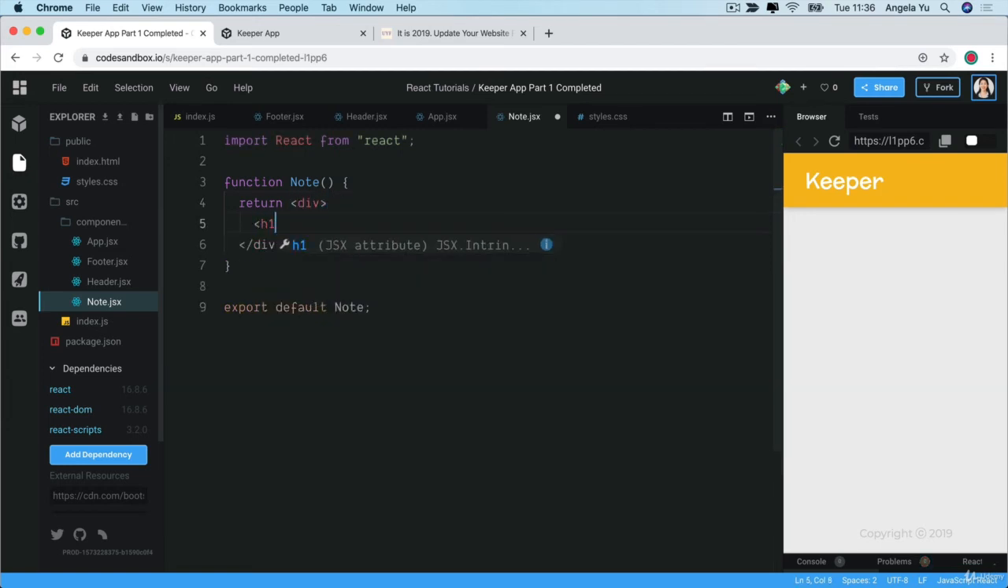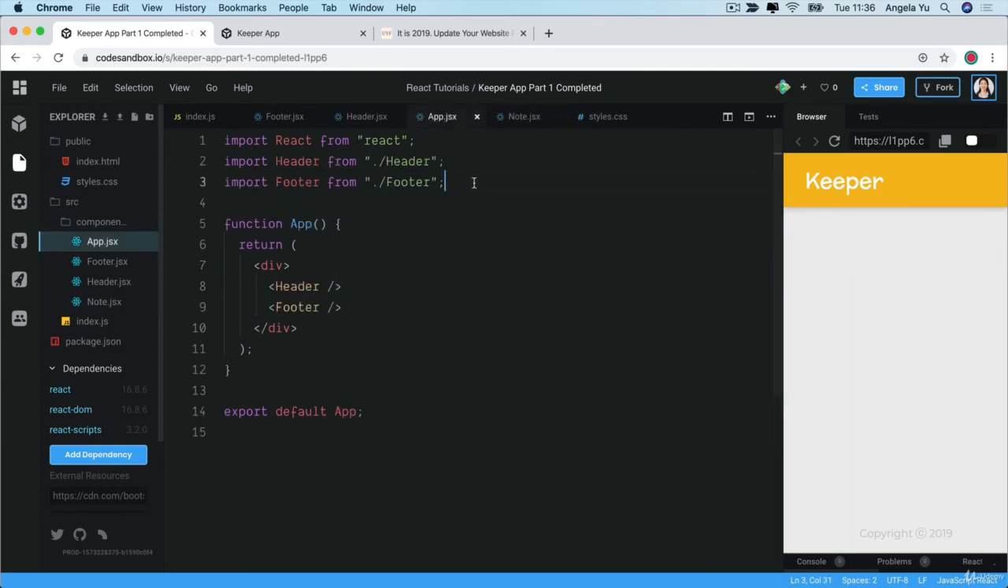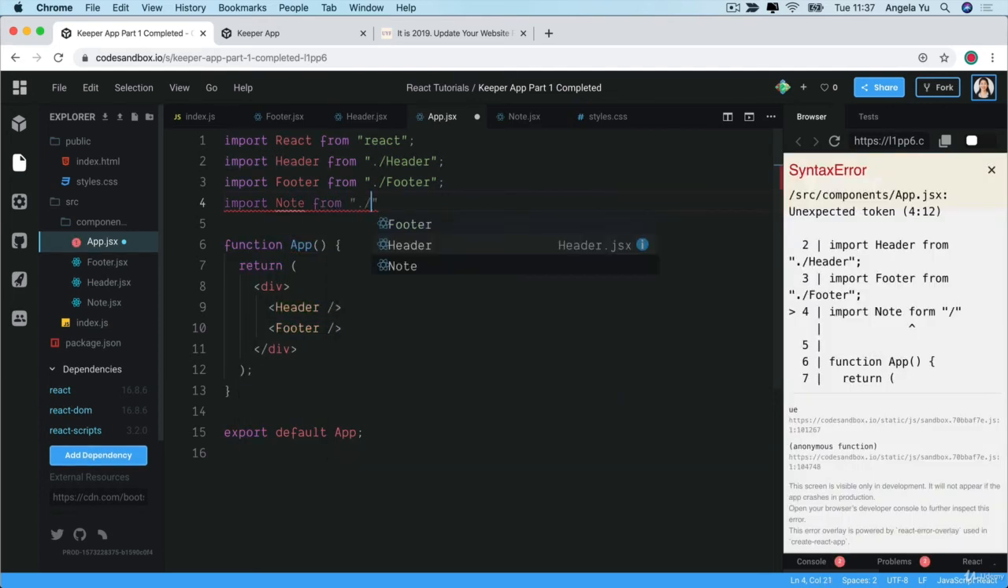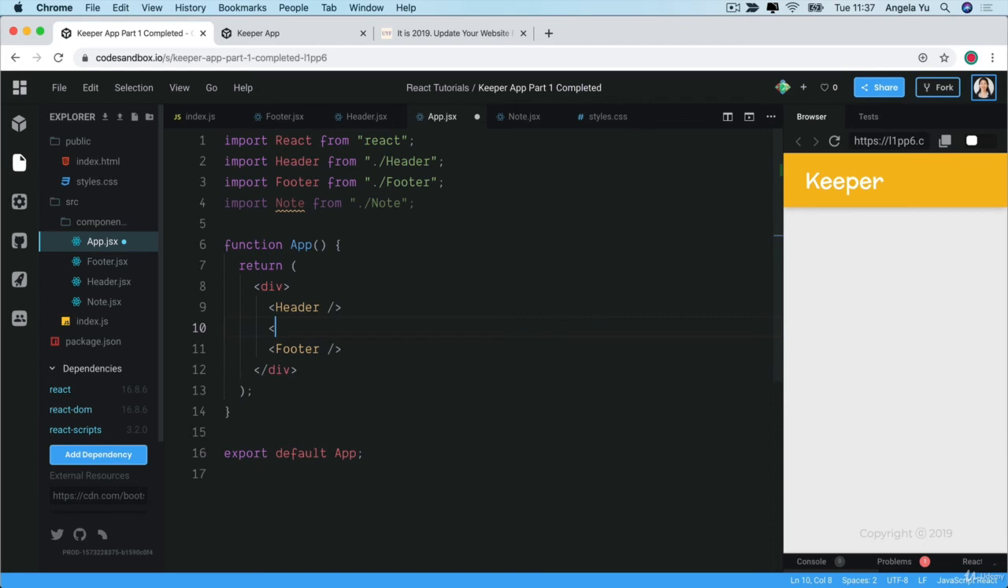Let's go ahead and add an H1, which we'll just call, this is the title. And then let's add a paragraph. This is the content. And it doesn't really matter what you put in here as long as you've got some content that can be shown on screen. Now let's go into our app.js, import our note, and add it in between the header and the footer.